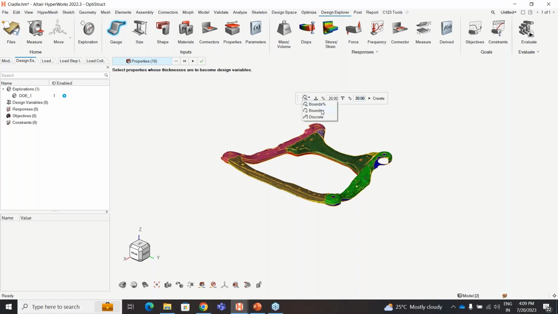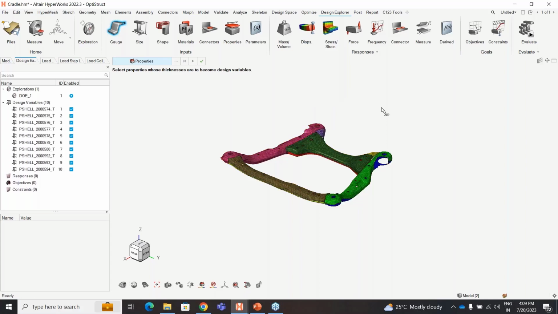If you want to change it to bounds and give specific values, you can specify the bounds over here. Or if you know for sure that it is thickness with discrete values, you can go ahead with discrete, and you can do that too. Right now I'm just saying, okay, done. You can see that all these 10 different design variables are generated in one shot, right?